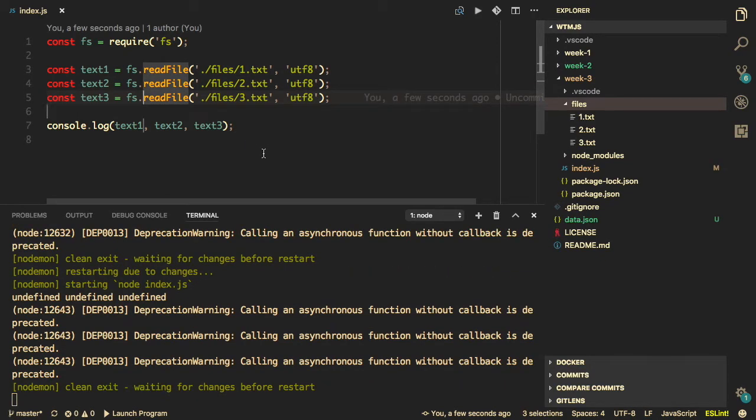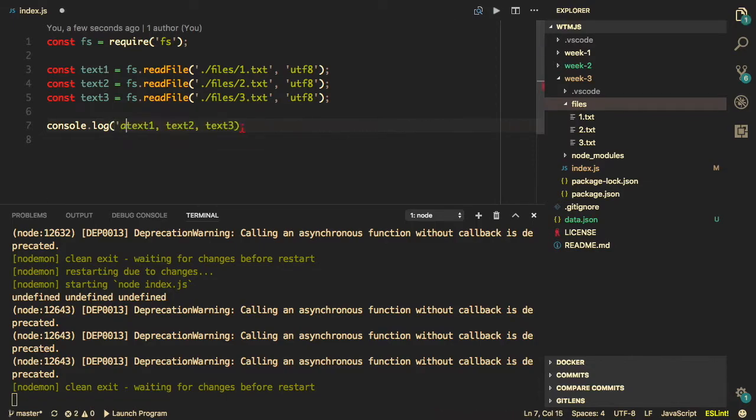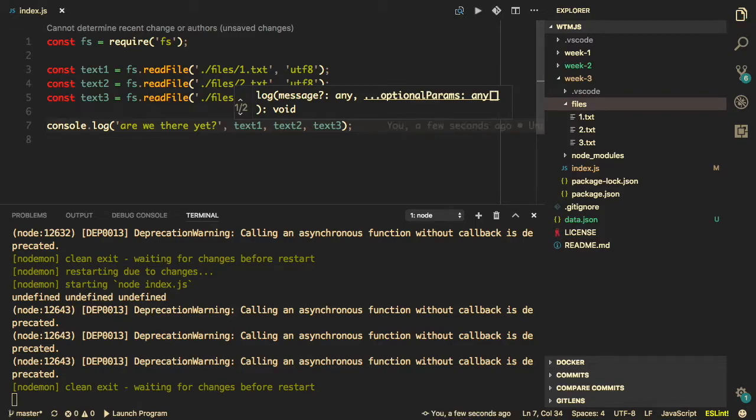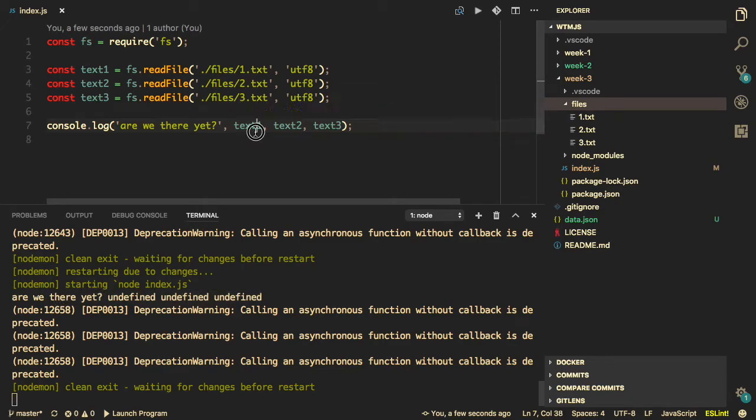Okay, I'm getting errors. That's fine. That's great. Actually, warnings. It says calling an asynchronous function without callback is deprecated, which means it won't be supported in the future. So like you're doing it wrong. Please don't do that. And when I'm logging it, you see we are getting undefined because this is asynchronous and we didn't get the file content set because we didn't give any callback functions.